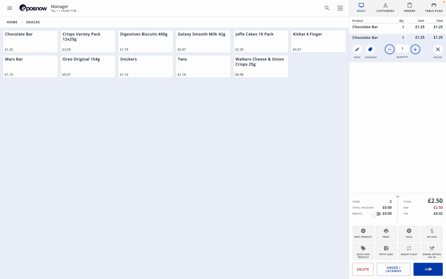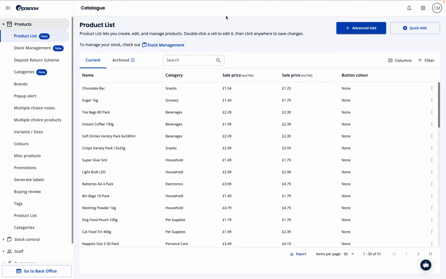Let's get started. First things first, make sure your individual items or child products have already been created in the back office. For example, if you sell chocolate bars individually but buy them in boxes of 10, each bar is your child product, and the box of stock is your master product.